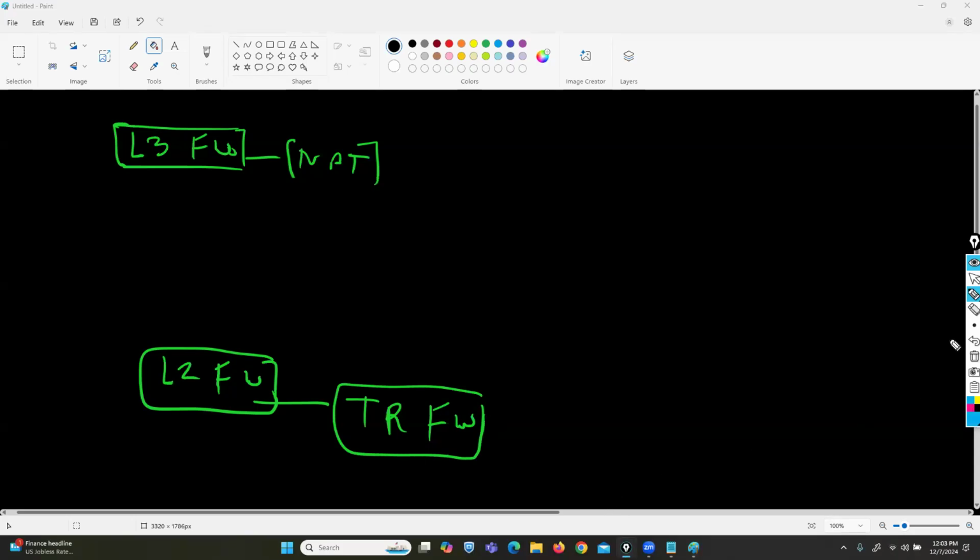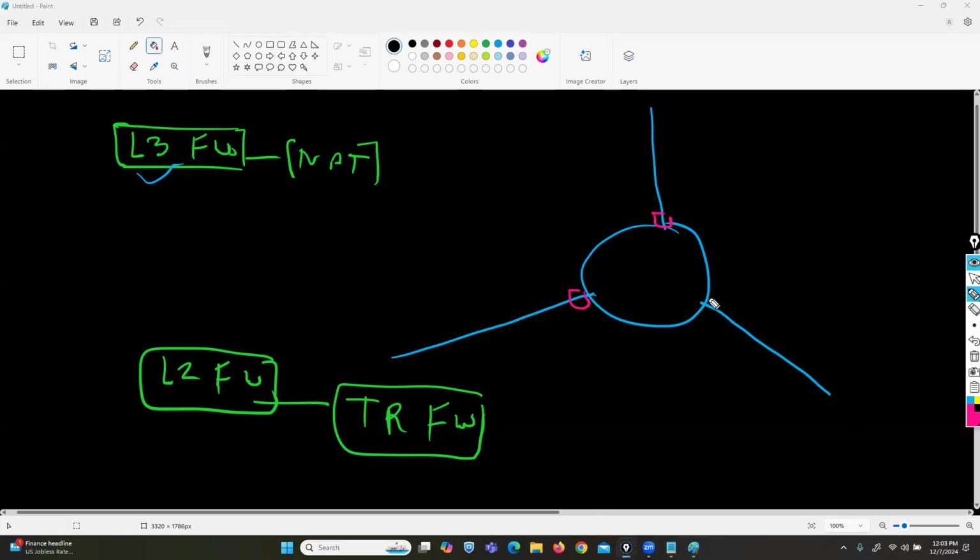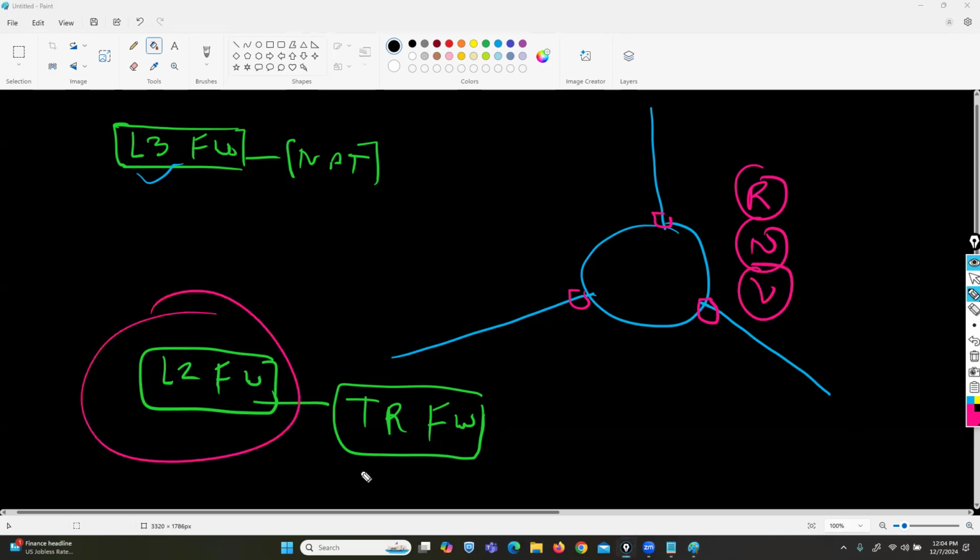If I'm using this device as an L3 firewall, these interfaces are called L3 interfaces. Everyone remember our discussion? Yes. On L3 interfaces, we can configure IP addresses. We can configure routing, NAT, and VPN on this box. But if we are using this complete box as a layer 2 firewall, we cannot configure IP addresses on these interfaces because these are L2 interfaces. We cannot configure routing, NAT, or VPN.